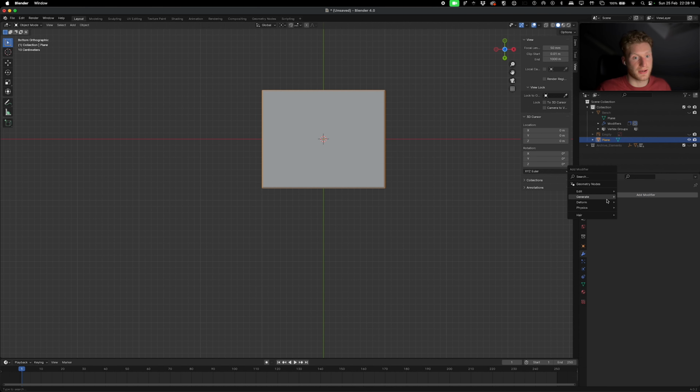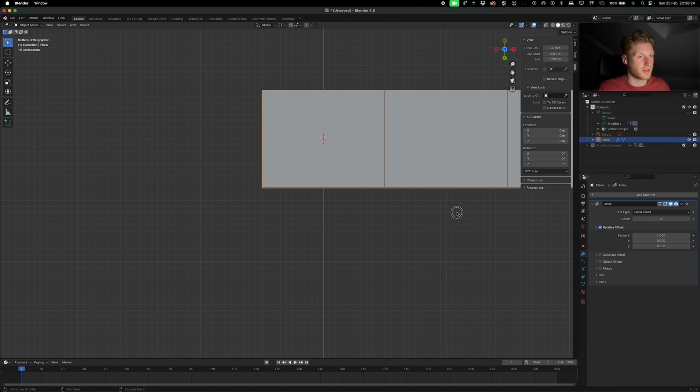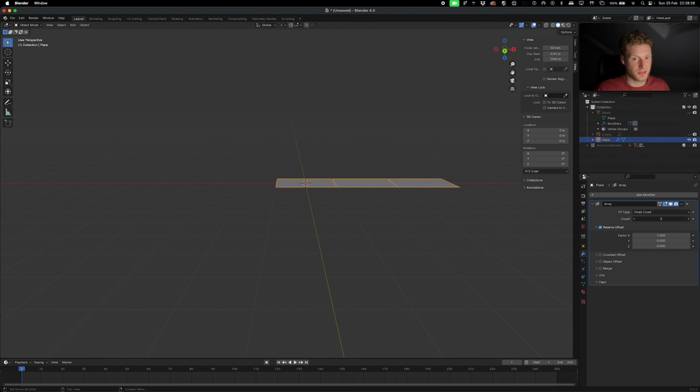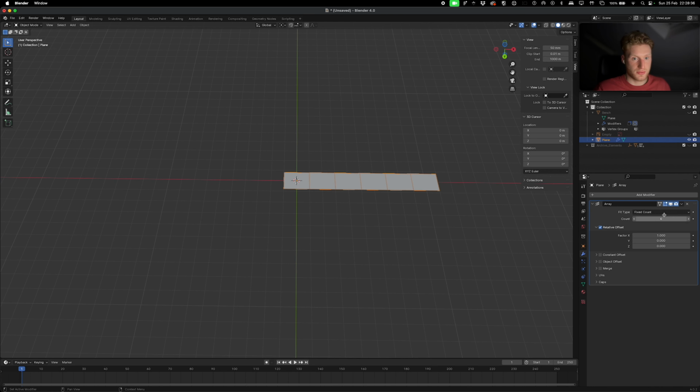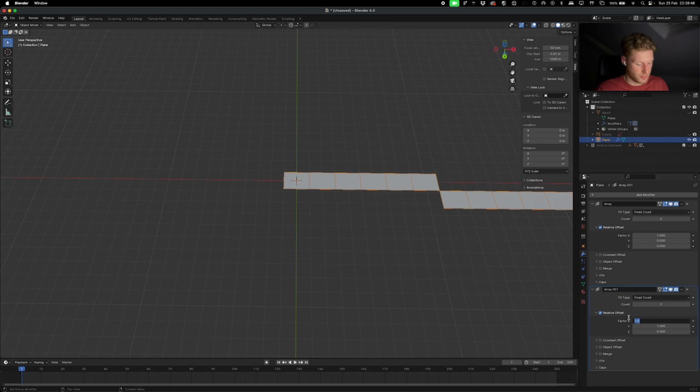Then I added an array, 6 times. Let's go 7. Yep. Okay, then I added another. So add a second array. 1, 0.